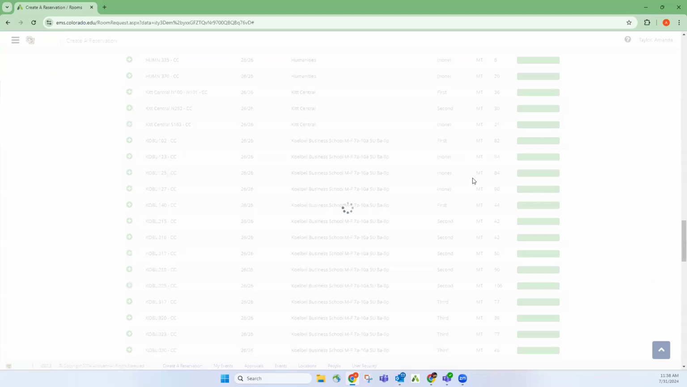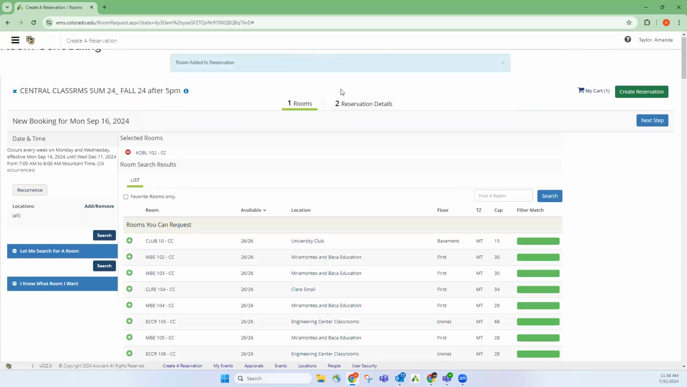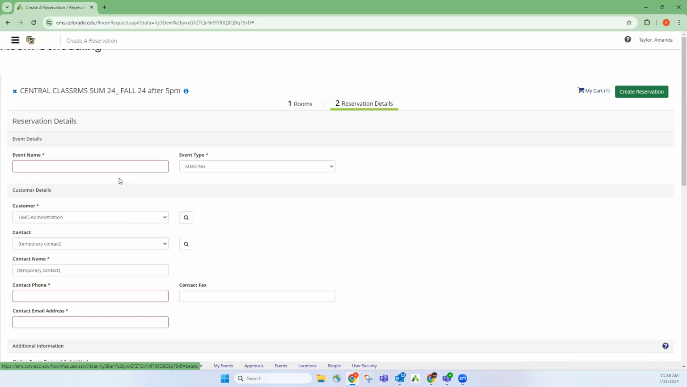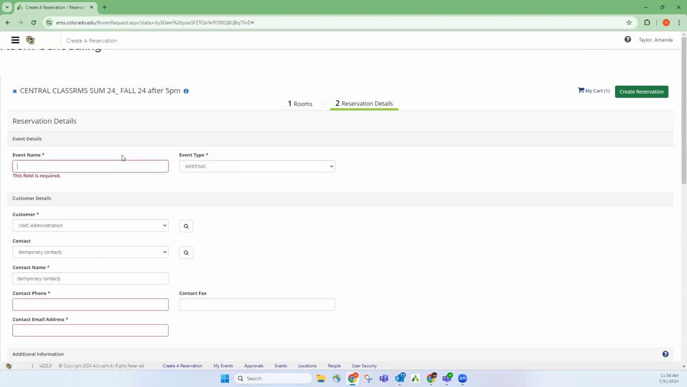I add it. Then I, of course, notice that this is just reservation details. They don't have any services in this building, so it goes right to this. You're going to put in your name or whatever event name. So we did the where and the when, which is the room selection. Now we're doing the who and the what.